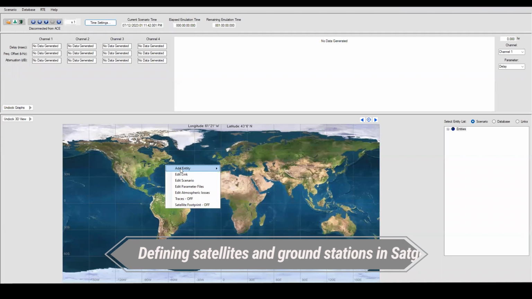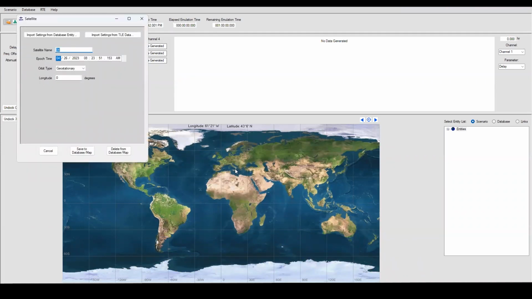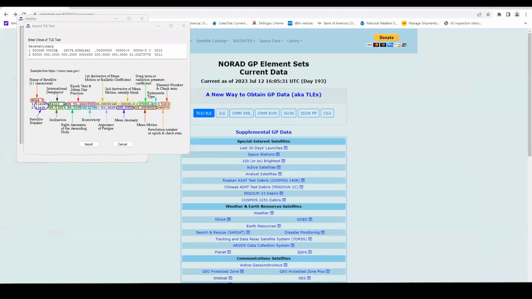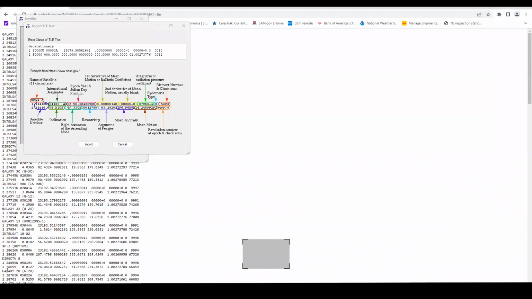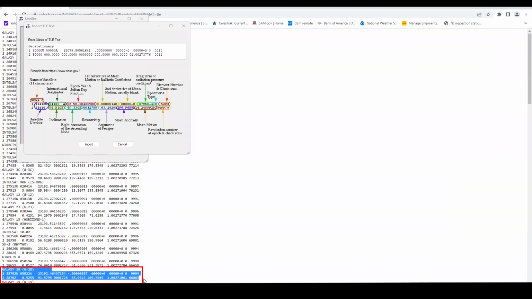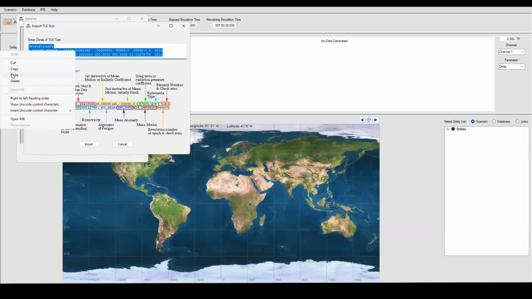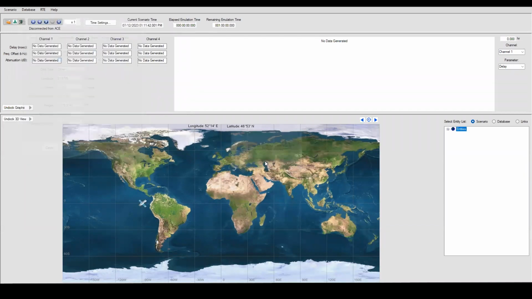Let's say I want to add a satellite, and the satellite is not in our database. I can use a two-line element data set to import it. This is the specifications for the two-line element data set. So I'm going to go to a NORAD internet package, and I'm going to select a particular satellite. So let's take the Galaxy 28 satellite, and I'm going to paste that into SATGEN and import it and save to the database.